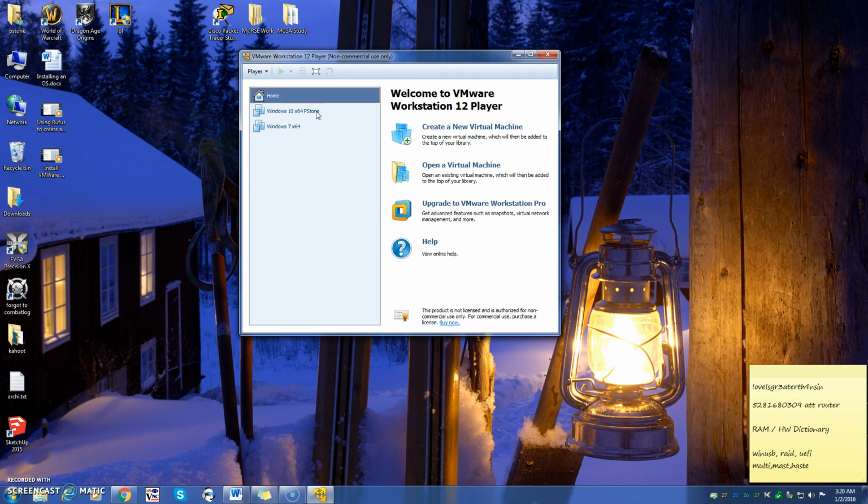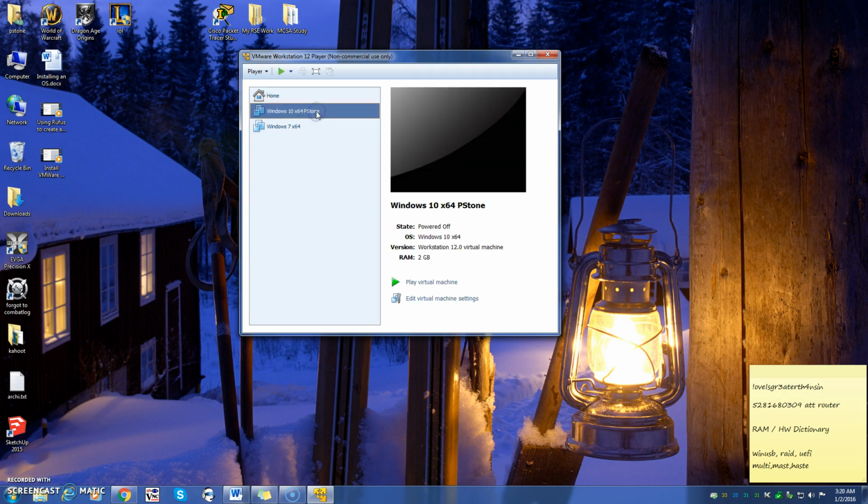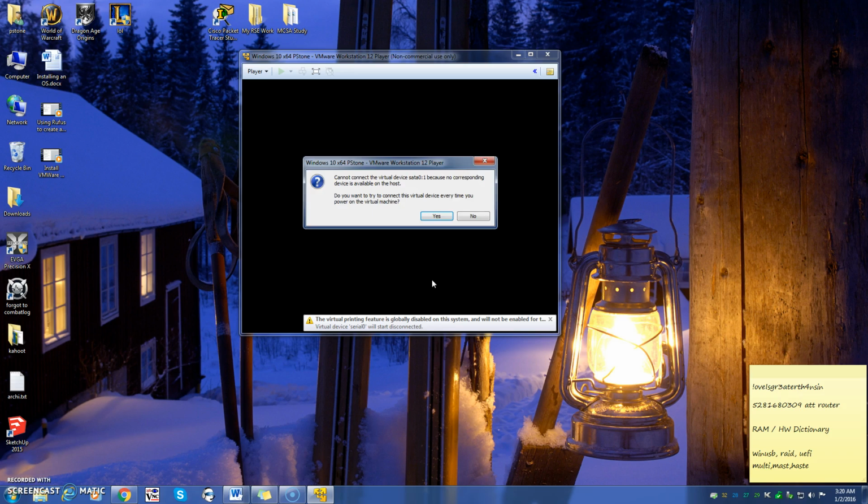So let's go open up a virtual machine. Here's one right here, Windows 10 x64 P-Stone. Let's go ahead and play that and see what happens. Click. Cannot connect to the virtual device. We talked about that before.